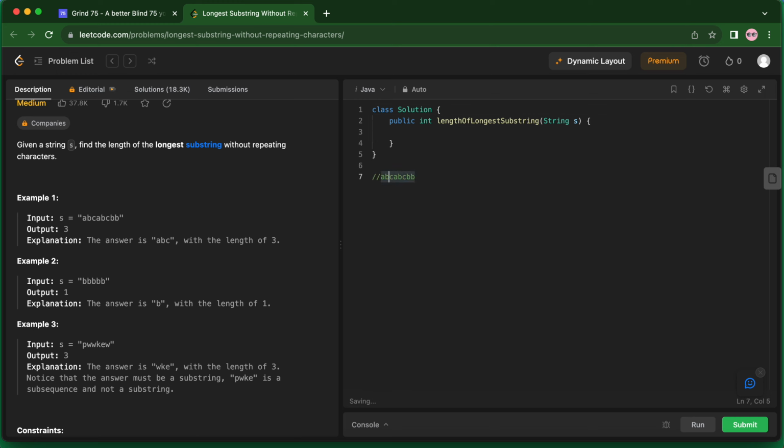We can see that out of this, ABC is the longest substring without repeating characters, since all the characters are unique. Similarly, BCA is also a longest substring, right? Similarly, CAB is also a longest substring, and another ABC here is also a longest substring. But since all the longest substrings have length 3, the output is 3.